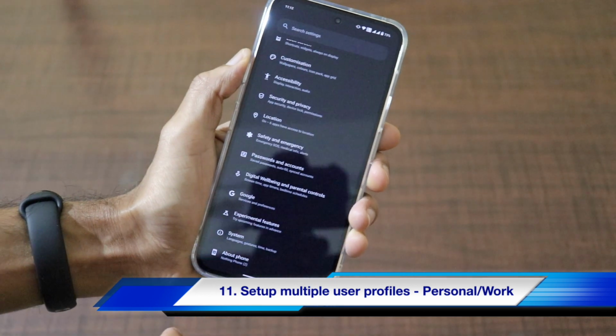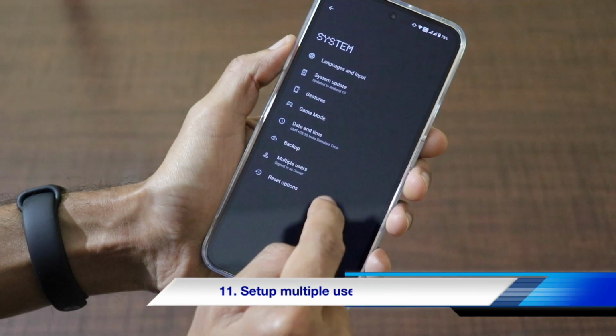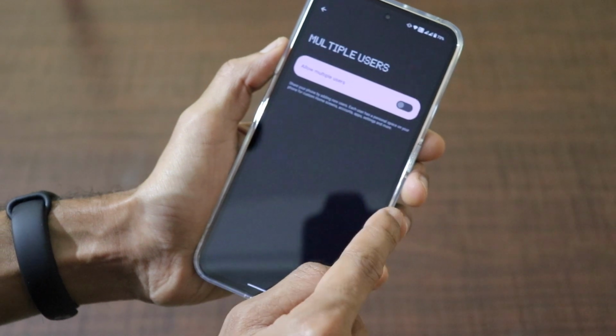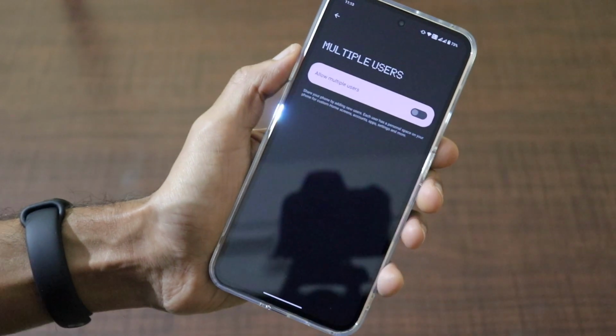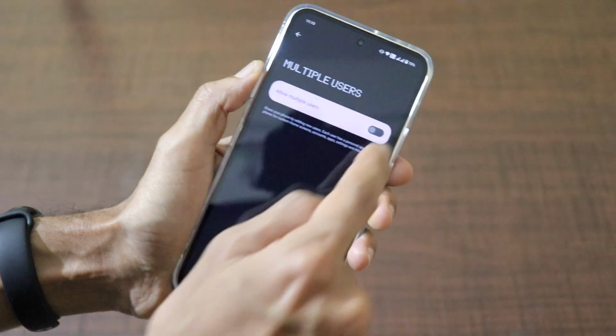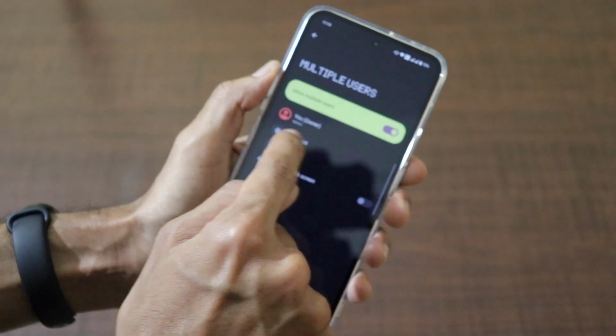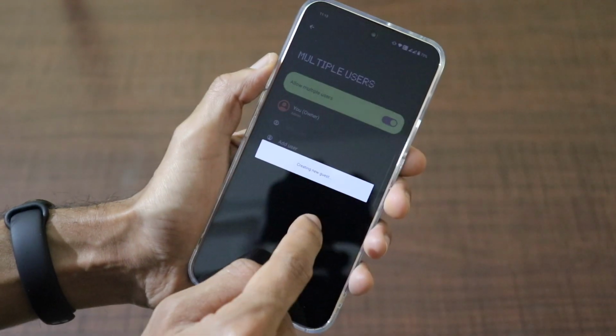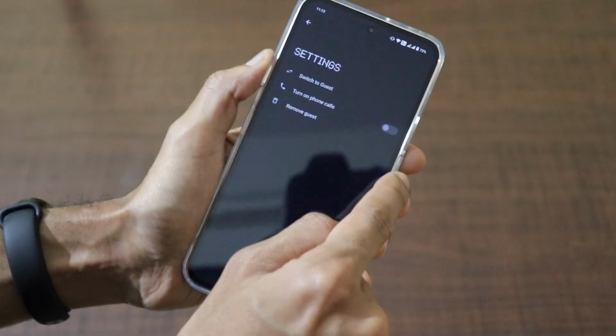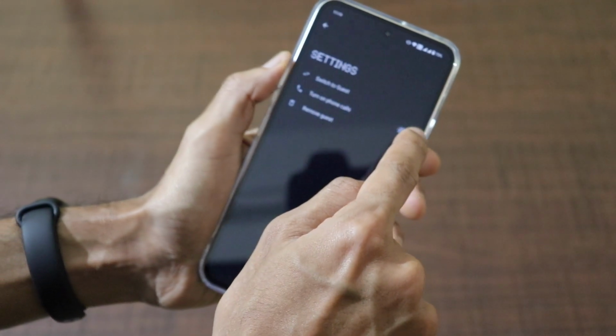The 11th thing that I do is to set up multiple user profiles for personal and work. In the settings, in the system, there will be a multiple users option. Just turn on that multiple users option. If you are giving your device to a friend or to someone else just for checking out the features, you can enable this guest option.